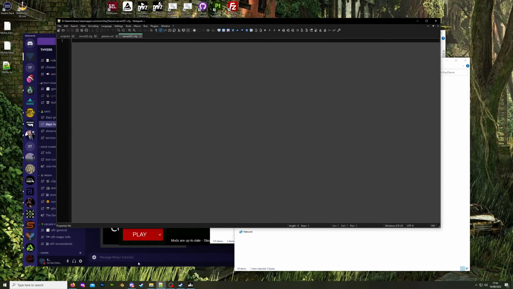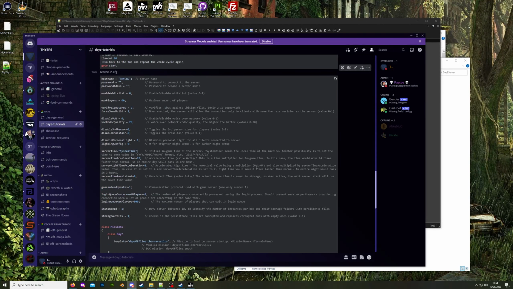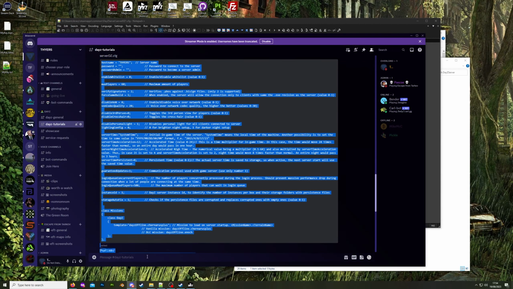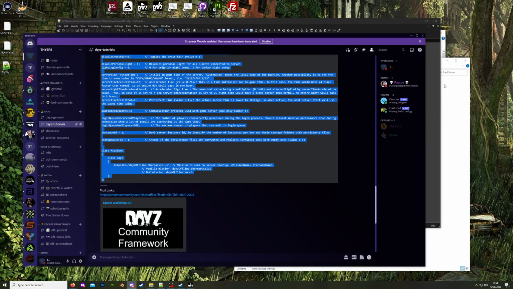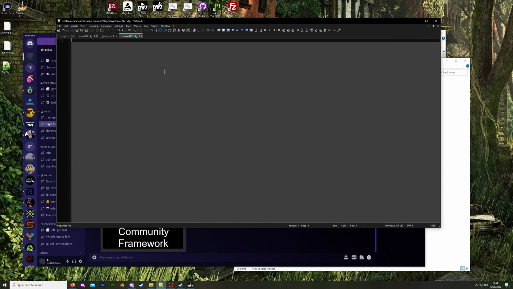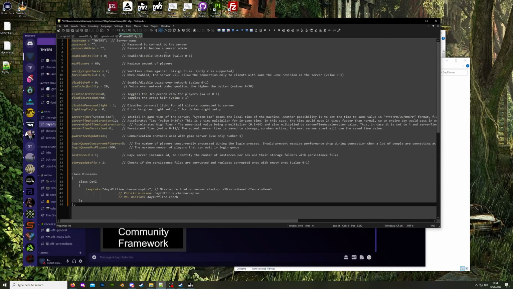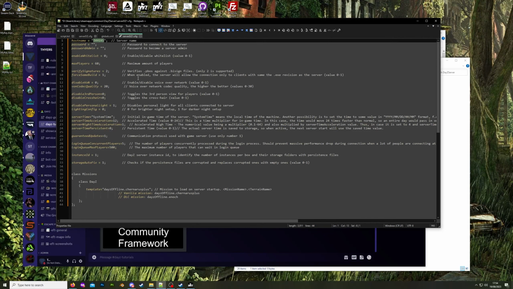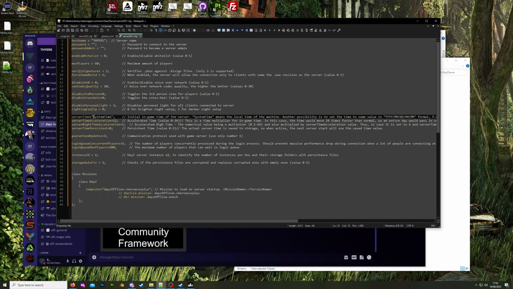In our Discord, we have a copy of this. If we scroll up, you can see it here, server DayZ.cfg. Just need to copy this and paste that into our newly created document. I've got some stuff filled in here already, and you can change that, so you can change the host name if you like. One thing of note here is server time. It's currently using system time. It's going to take the time of your PC and start the game at that time. You can change that as it says on the end.